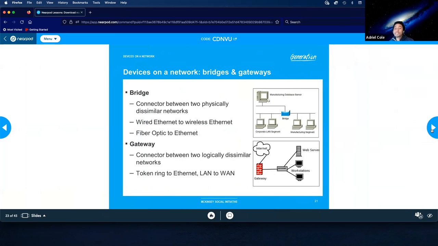It's fun. So that's a switch. The switch is kind of an upgraded hub, and it uses MAC addresses to communicate. Now we get into a bridge. A bridge essentially creates a connection between two physically dissimilar networks. An example of this would be going from a wired network to a wireless network.